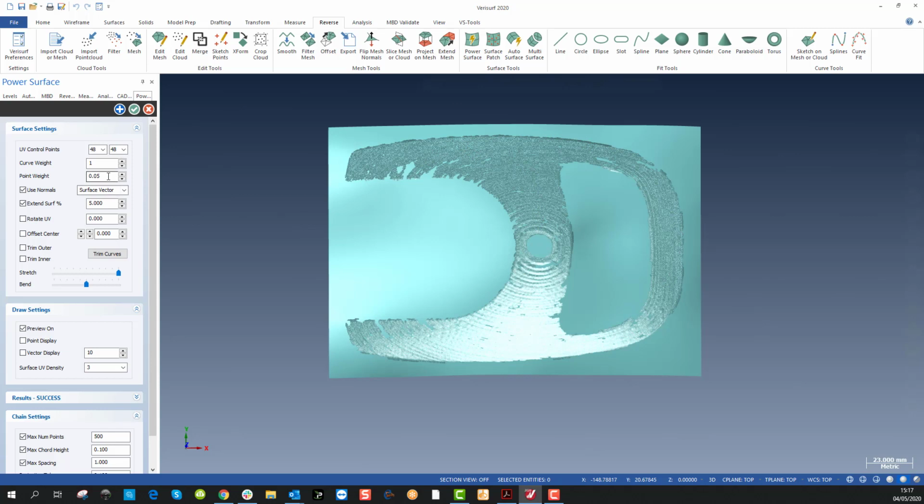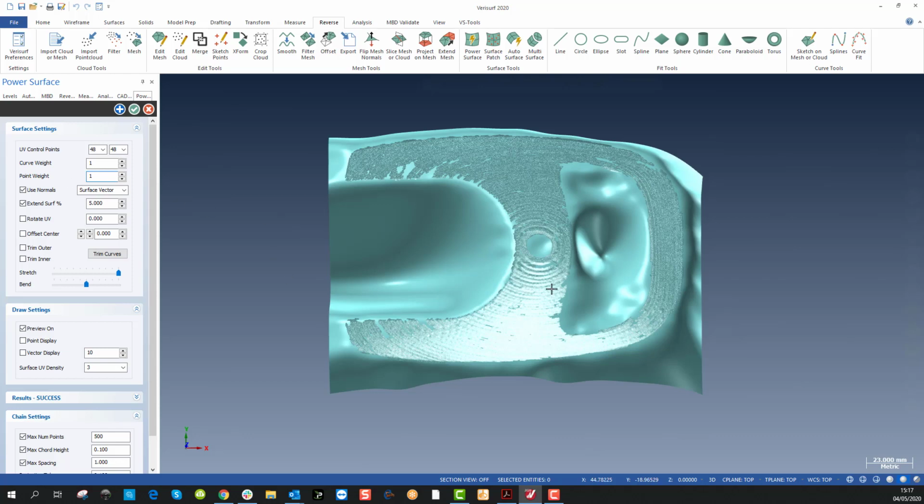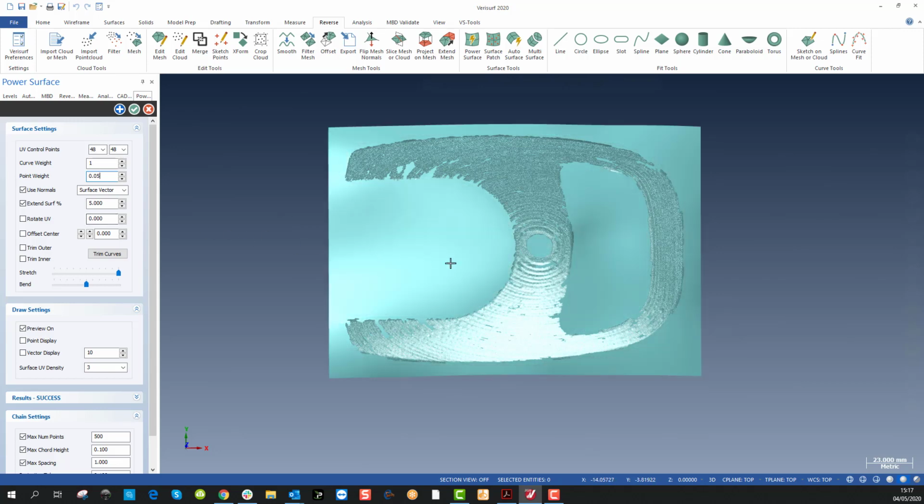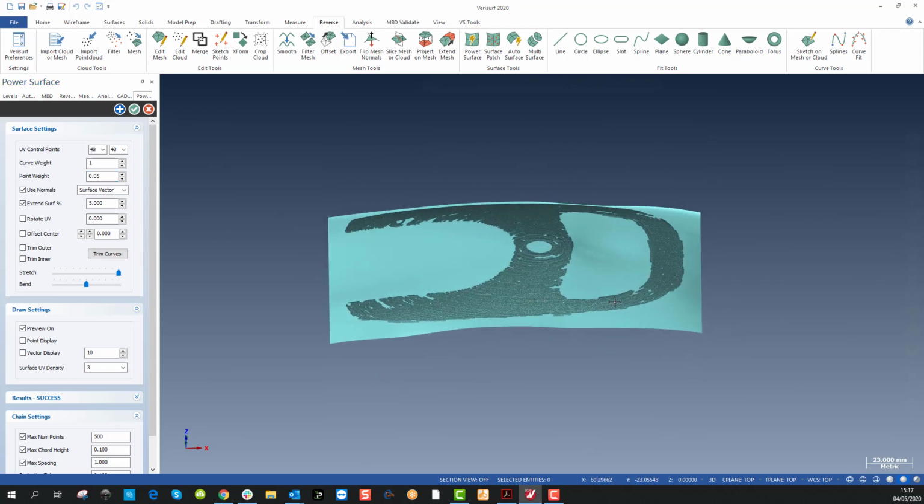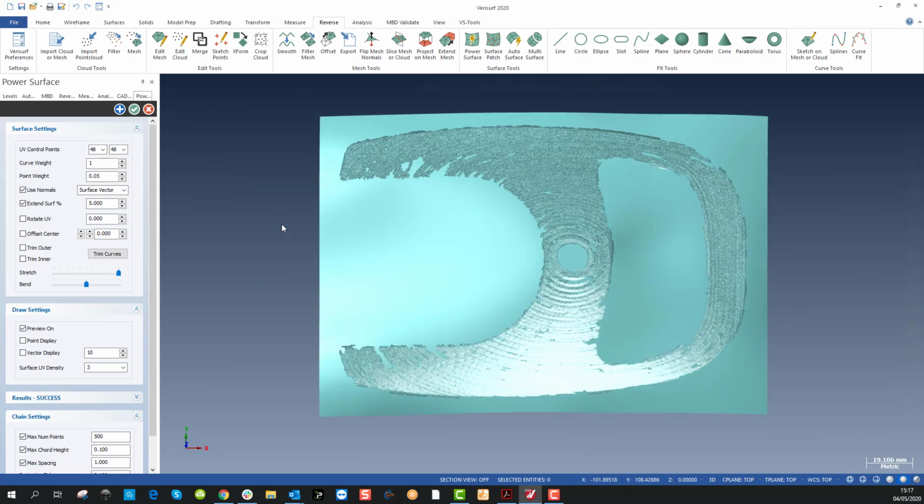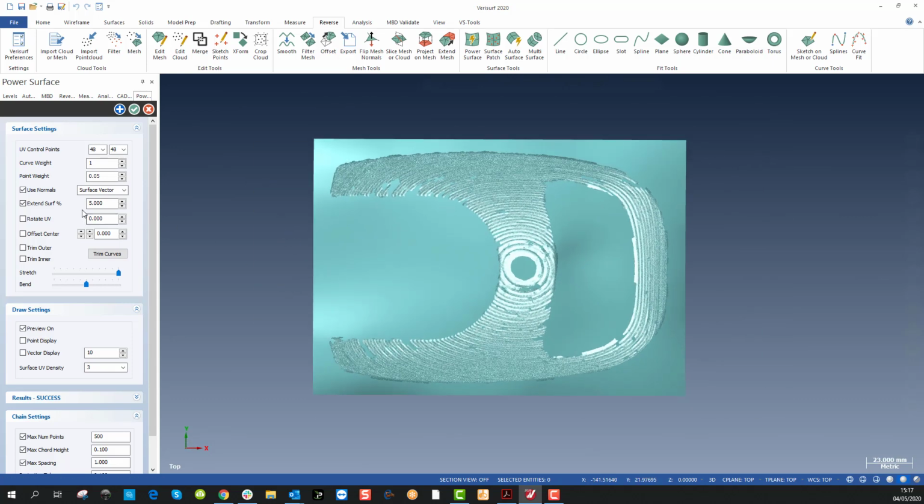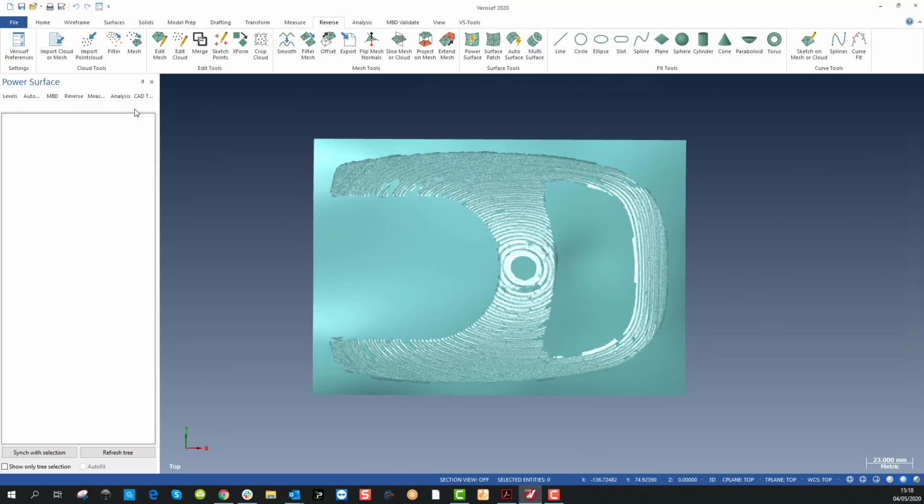One of the most important things is the point weighting. Okay, if I change this to 1, you can see it's not very nice at all. You want a small point weighting, 0.05. Okay, it takes the shape of the mesh that we cut. What's also very important is to extend the surface so it comes past the outside of the part, because we're going to use this surface to cut the solid body, so it needs to extend past the solid body. So with a 5%, this goes past the outside. Okay, we say OK to that.